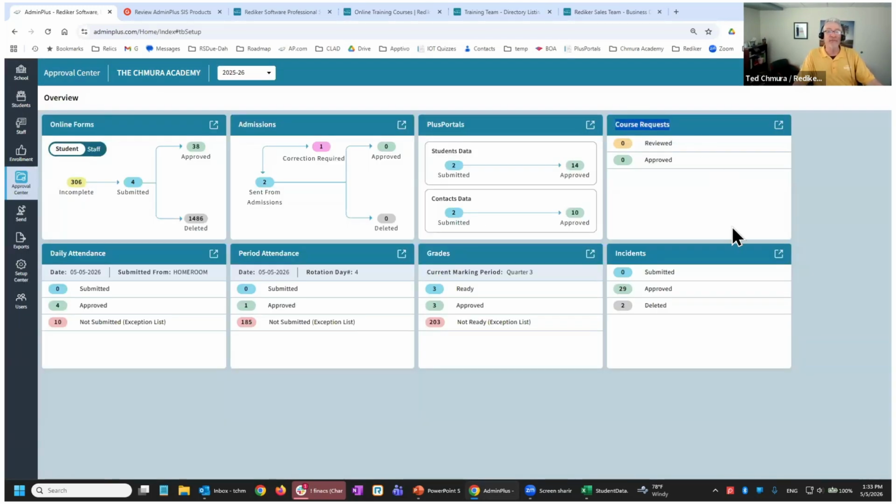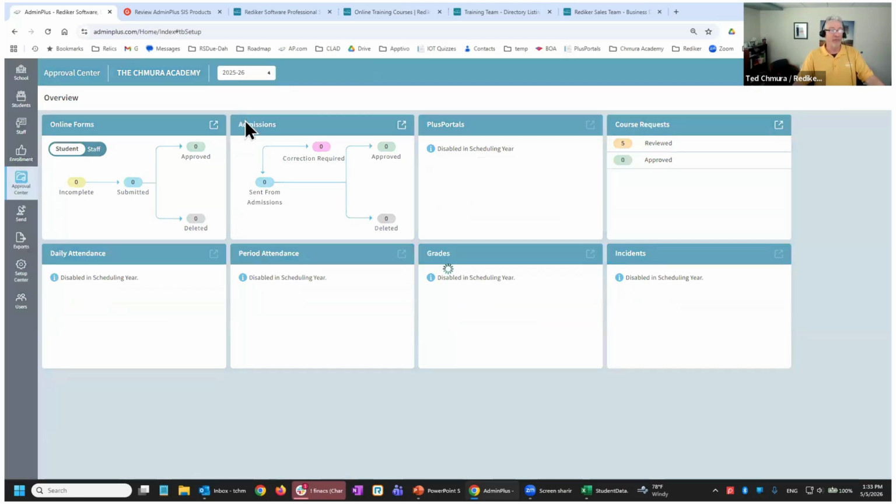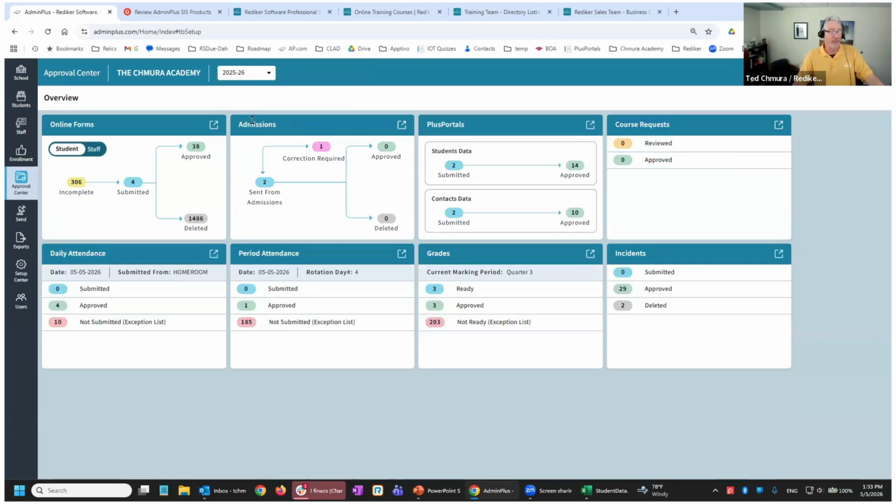Course requests, those of you that do use our master schedule builder and allow students to open up a request form, on a course request form, and select the classes that they would like to take, maybe working with their guidance counselor. That ability to pull that data into the program. Of course, there's nothing here now because I'm in the current school year. If I went to the scheduling year, well, at least we've got some course request data there in my scheduling year. But let me move back to my active year.